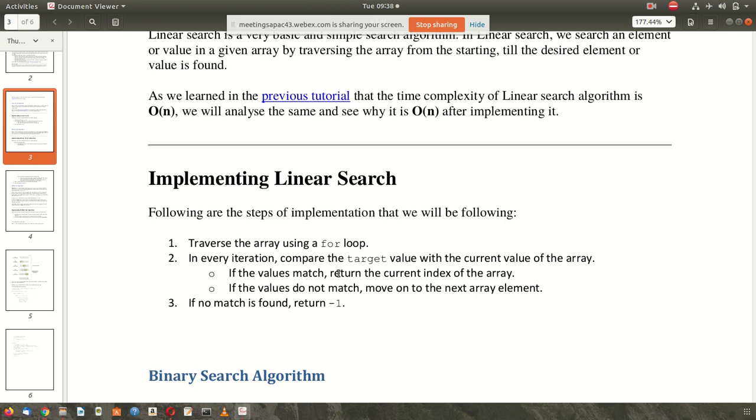These are some of the technical things, but you just have to remember the overall idea of what is going on. If the value does not match, move to the next array element. Moving to the next array element means move to the next element. You understand, element means a part of the series. Move to the next element of the series. Next element of the series means next item. Okay, next item. If no match is found, return -1.